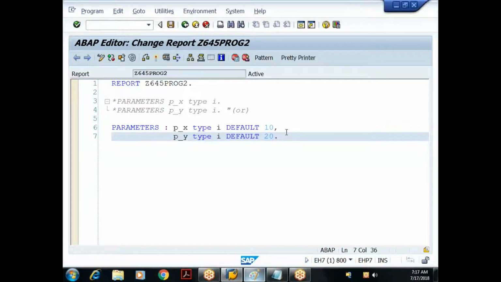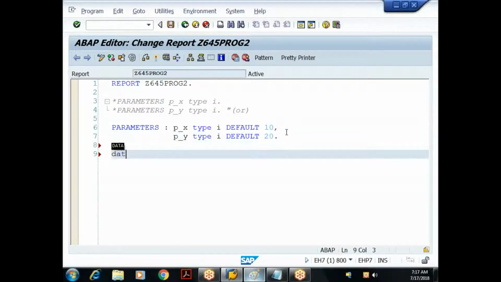When do we go for parameters? If you want to generate the selection screen and you want the user to input the values, we go for declaring the variable using parameters. Otherwise, we declare the variable by using the data keyword. In this case, I require one more variable for storing the result. The input for that variable is not provided by the user. I'm going to use that variable only for storing the calculation. That's the reason I'm declaring it by using the data keyword. I can simply give data z type i.